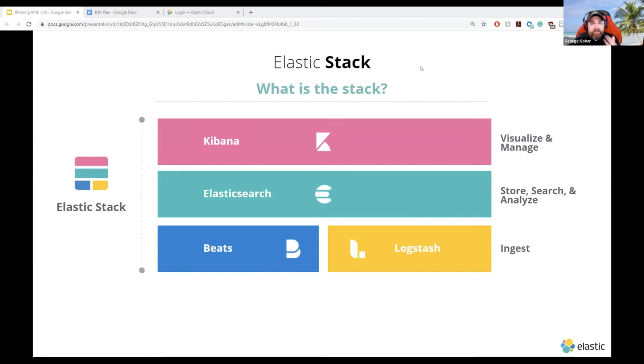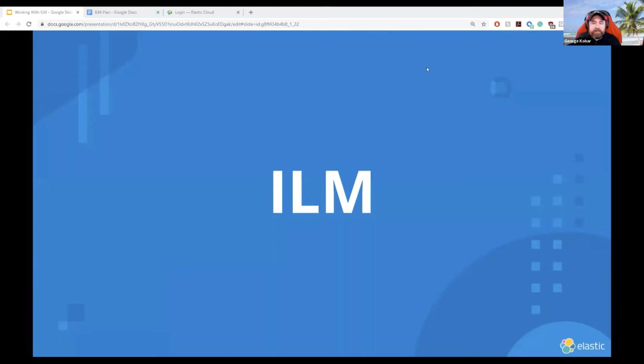Kibana, which you'll see here in a little bit, is also used to monitor some of these index lifecycle management policies. So let's get right into it. Hopefully that wasn't too long to go through some of the background history. But yeah, let's talk about ILM.